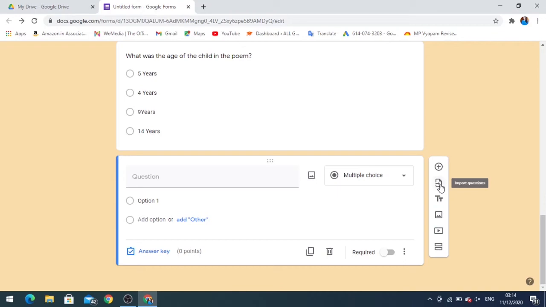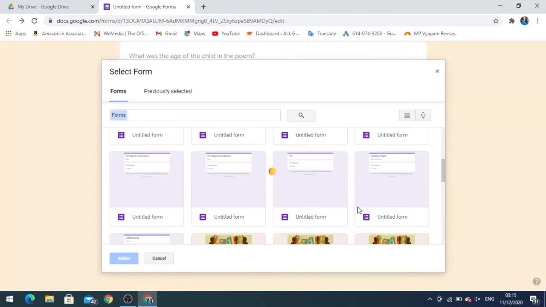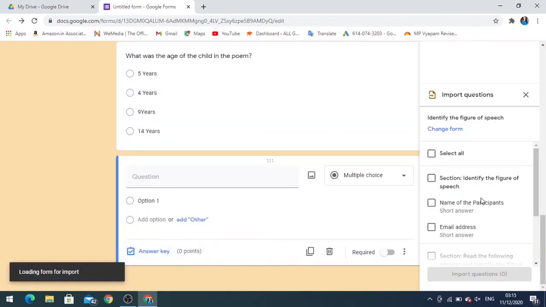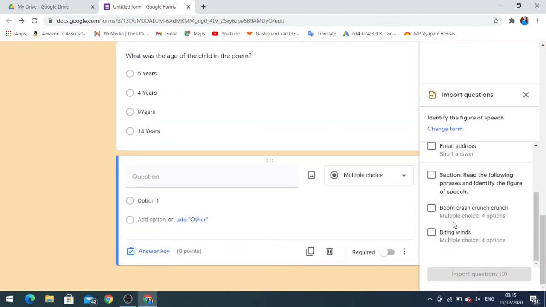Import question means if you have already created a Google form and you want those questions to be imported here, you can do it. For that, click on import question, select the Google form from which you want to import questions. After selecting the Google form, whatever questions you want, you can select them. And then import questions.